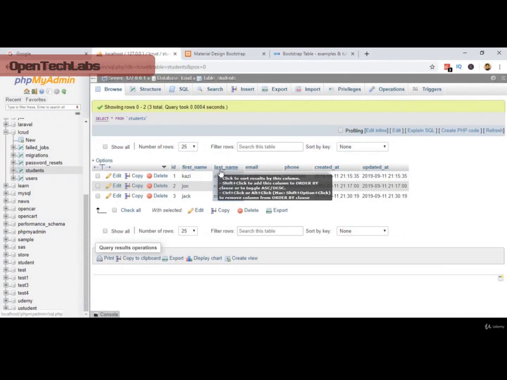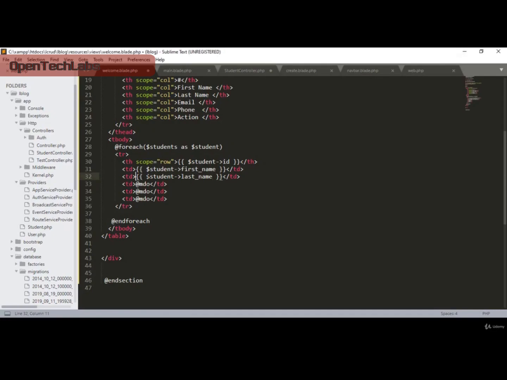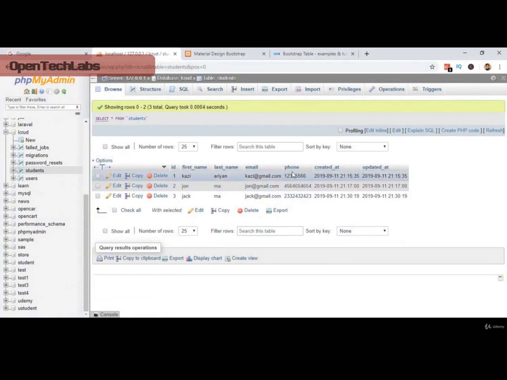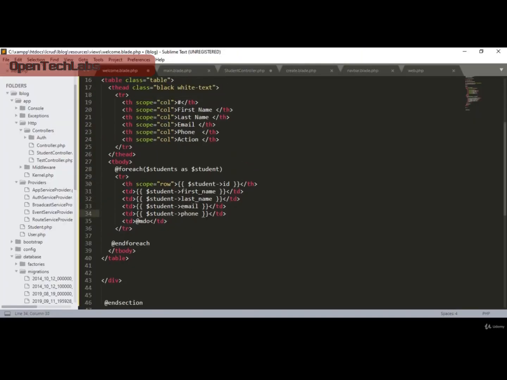If you go to that position, you can see last_name, the email, and the phone. Here it's better to just copy it and paste it in that position. This one will be for our email, and after that email comes the phone, so here I define the phone. Make sure these are actually our database fields. In our database you can see there is the phone, the email, the last name.